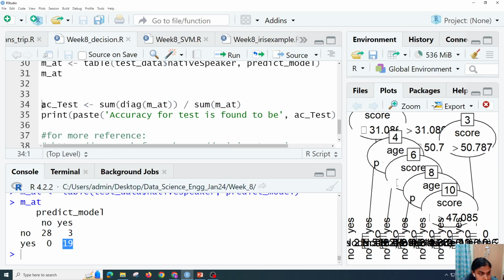So just for an example, if I want to find out the accuracy, accuracy is finding the correct predictions divided by the total number of predictions, right? In this particular case, it is the true negatives, the correct predictions, the label no and predicted no, and labeled yes and predicted yes. So 28 plus 19 divided by 28 plus 19 plus 3 will be the total number of observations.